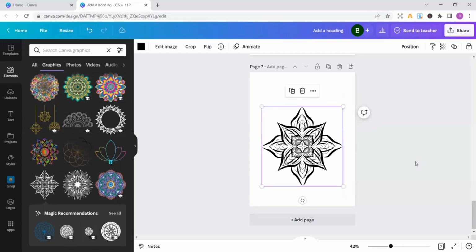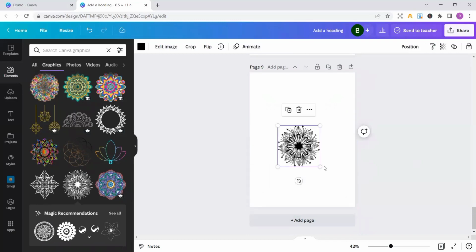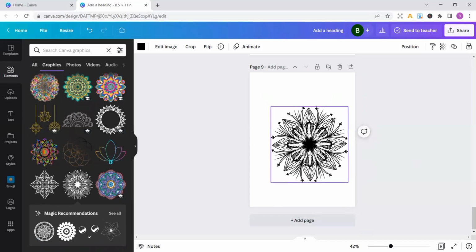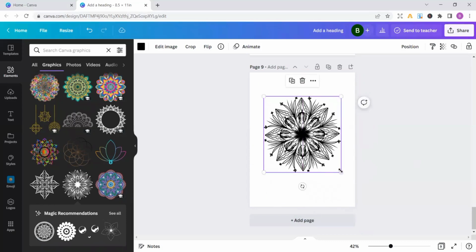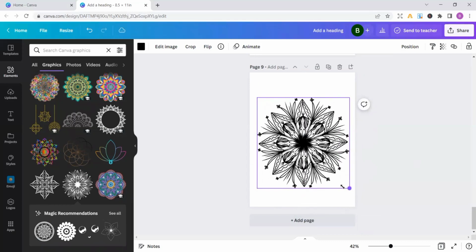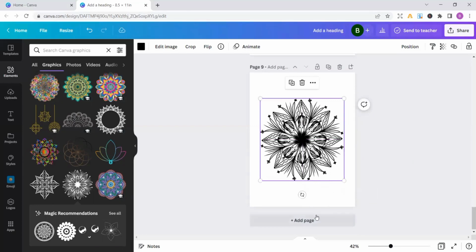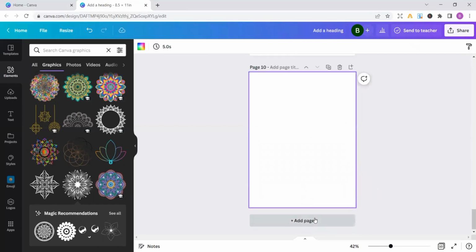So let's move on. I'm just gonna do this till I'm done. Fun part, I love the mandalas coloring book. I love it. So I'm just gonna do this.